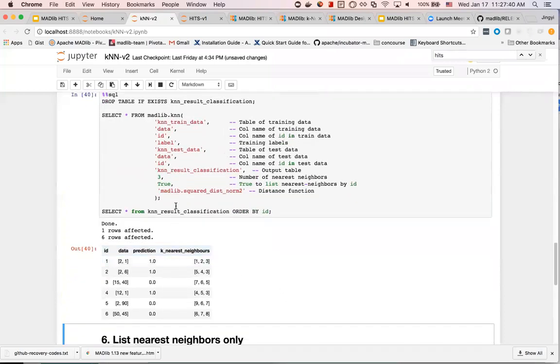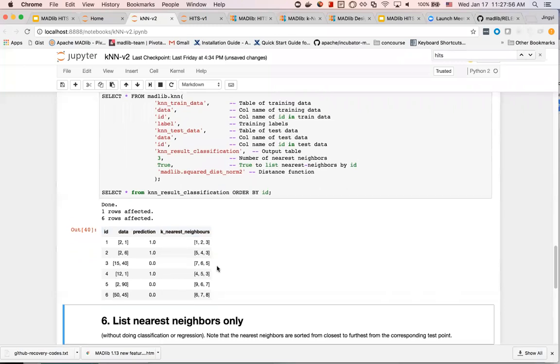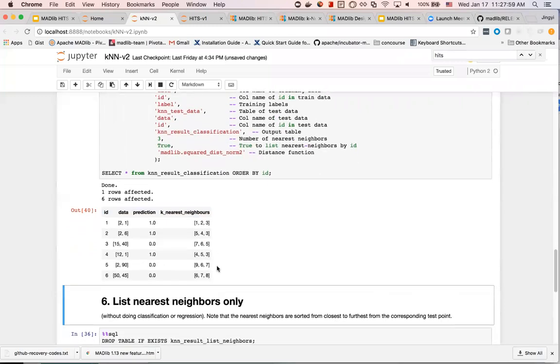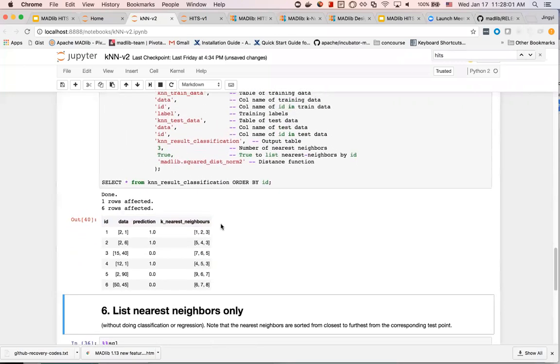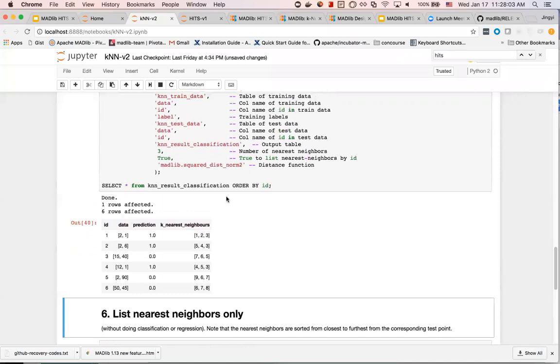Here we will see the last column in the output table. It will have a list of the k nearest neighbors. In our module, because we specify k as 3, for every testing data we will see 3 neighbors for it. And also in this module the distance is calculated by squared norm 2.